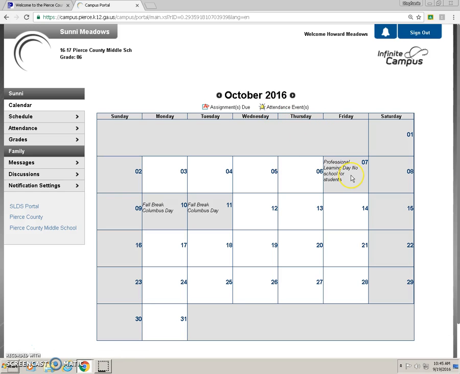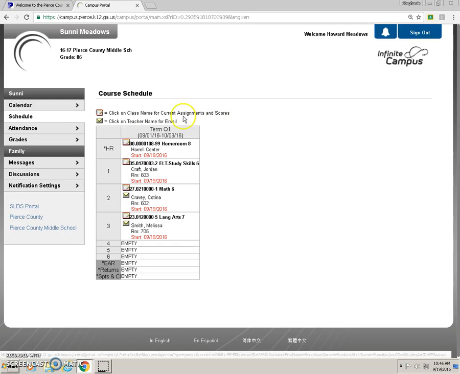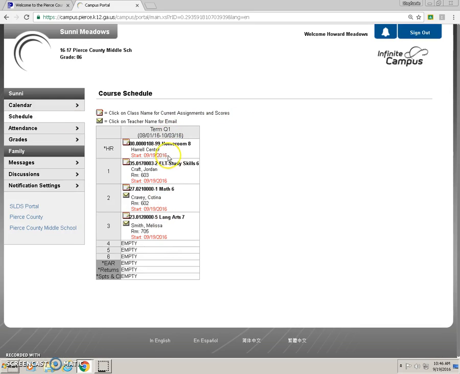Notice that if I go to October the 6th, 7th, no students have school that day, and teachers have to come, and then we have a break on the 10th and the 11th. If I go to November, it tells you this is synced with our school calendar so that you will know whether or not students have school. Okay, so then we're going to look at Sunny's schedule, and this will be your child's schedule here.